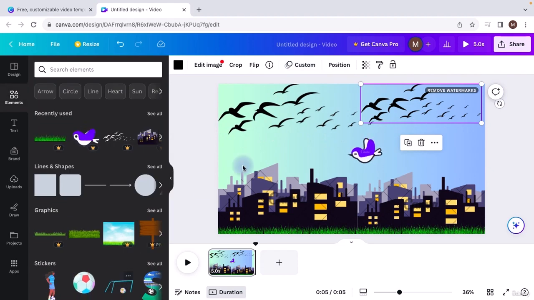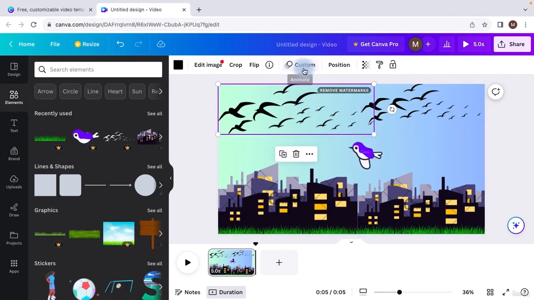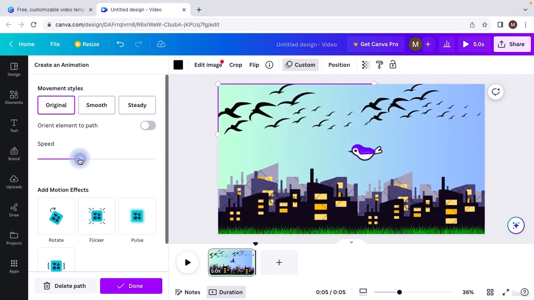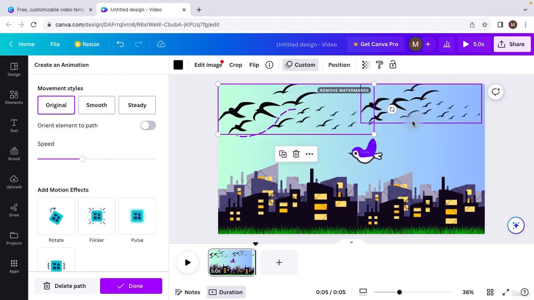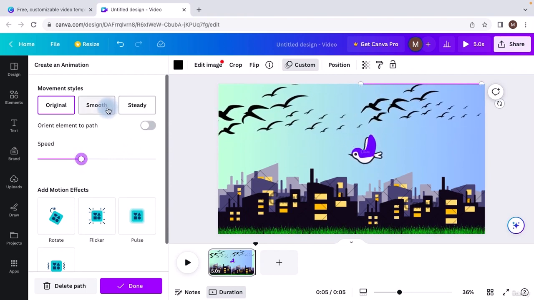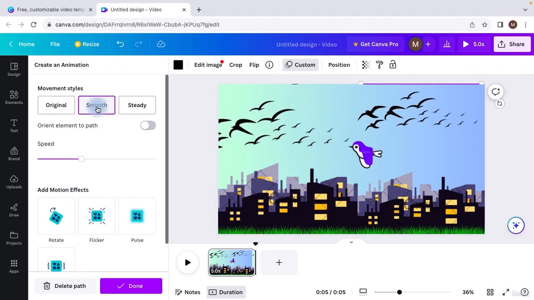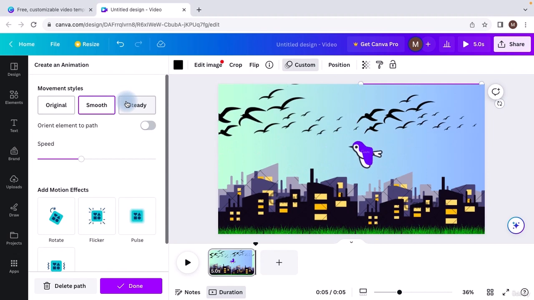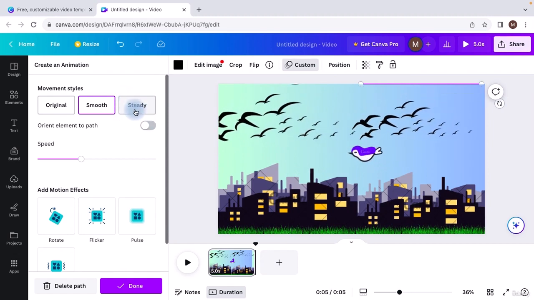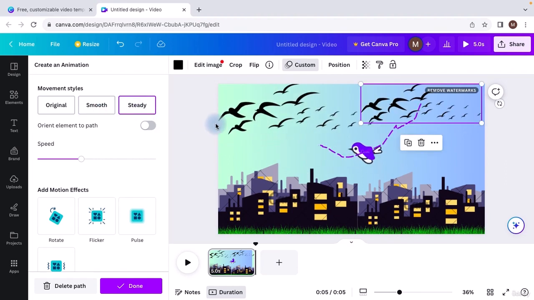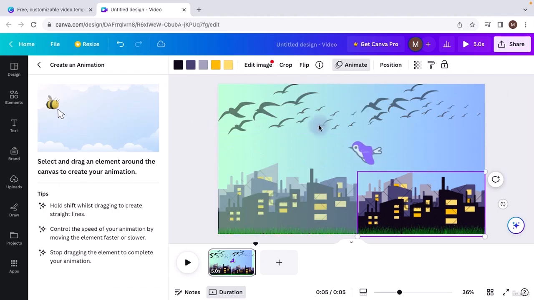And click on done. Now what you can also do is click on custom, right over here, up top. And you can reduce the speed of the animation. So the birds are moving slowly. Same thing I'm going to do for the other animation, for the second set of birds. And I'm going to make the movement style smooth. So the birds are kind of flying. Or you can select some other movement style, for instance steady, whichever looks good. So that's about it. So I'm done with this.